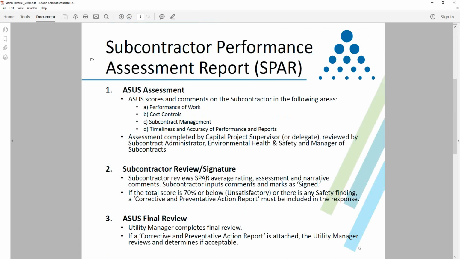If the total score is 70% or below, which is an unsatisfactory score, or if there is any safety findings, a corrective and preventative action report must be included in the response. After the subcontractor selects that this SPAR is signed, it will then be sent off to ASUS for final review and filing, which it will go to the utility manager for final review, and then it will go for filing. If there is a corrective and preventative action report included, this also has to be deemed acceptable before moving forward.